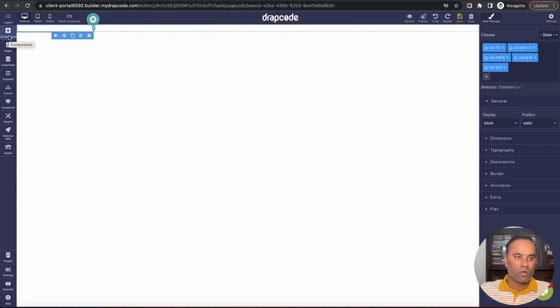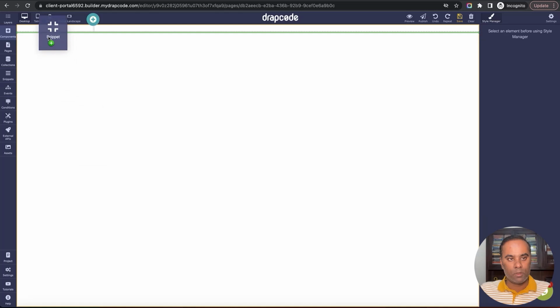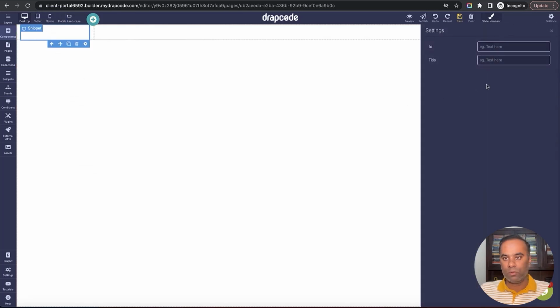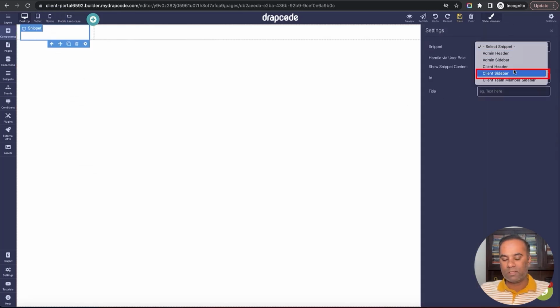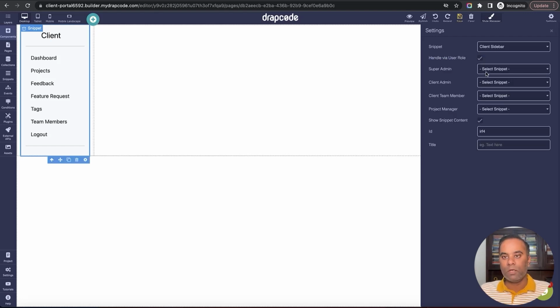Okay. Now let's drop a snippet component. So I'll go to my components and drop a snippet for the left menu. This is a snippet. Let's say client sidebar. Right. Now you see this option handle via user role. So we want this role that on the basis of different role, change this sidebar.